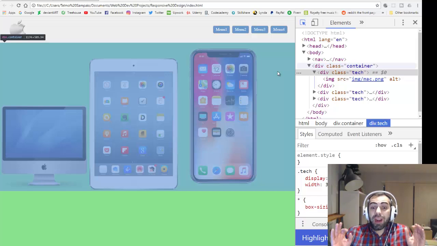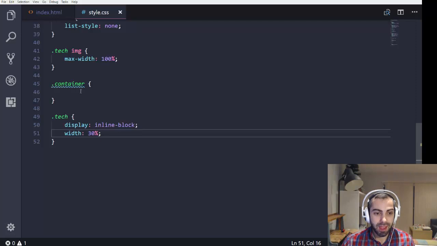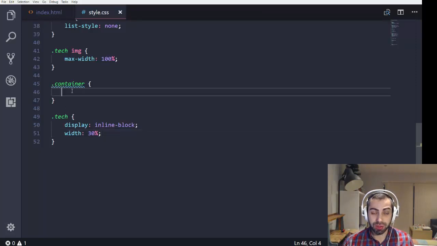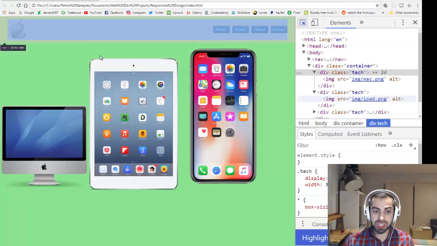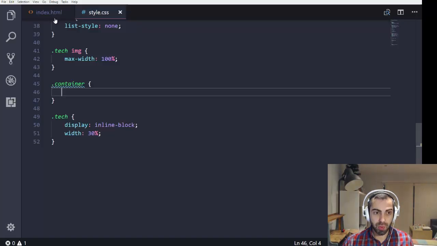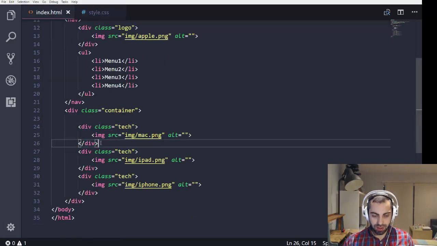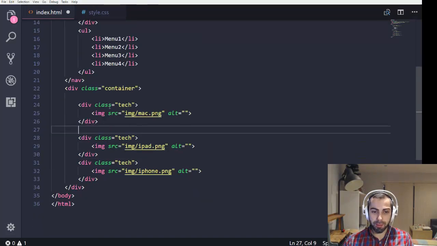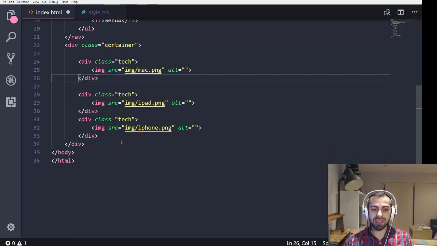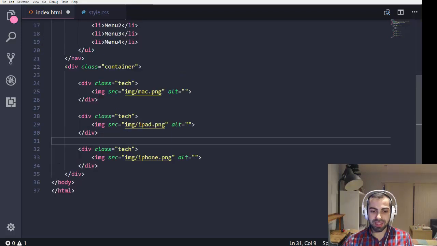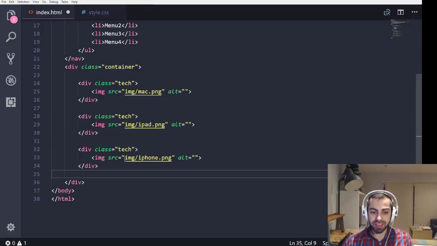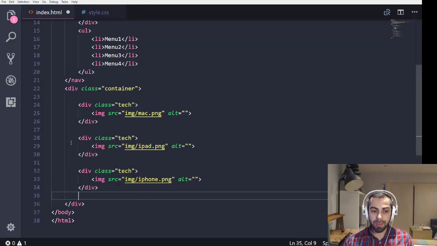So we are going to fix this now with Flexbox, so we can space this nicely. For that, I'm going to my container, which is the parent of all these divs. I'm going to show you again. This is the first div with my Mac and has an image inside. Then I have another div with the class tech with the iPad, and then another div with my iPhone. So the parent of all these divs is this div container.